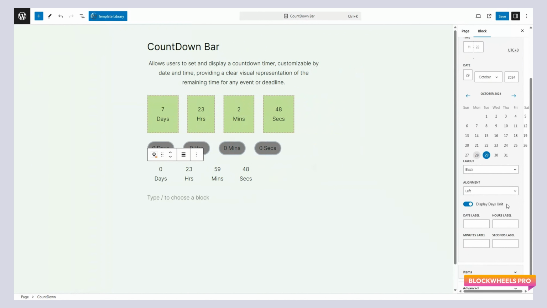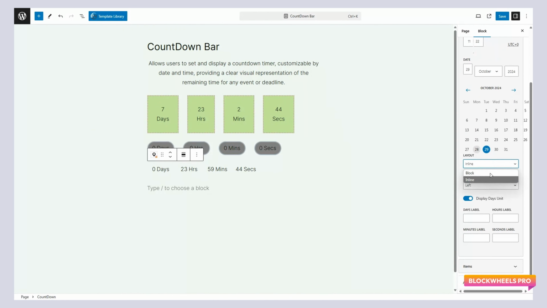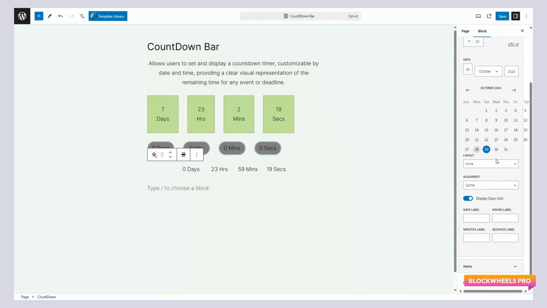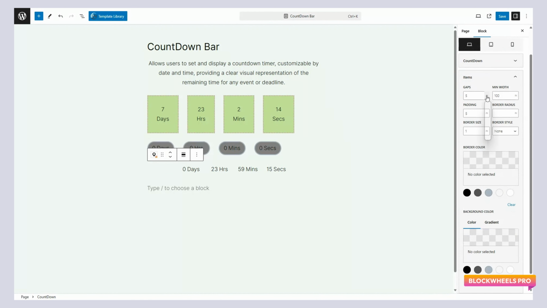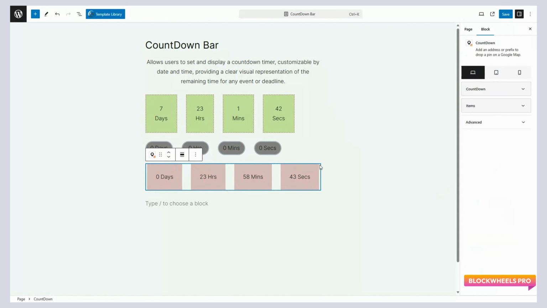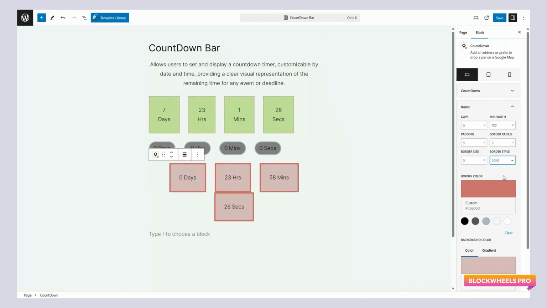Display the time units, such as hours, days, and seconds, exactly how you want. Personalize each label by changing its color, adjusting its size, and even modifying. You also have 3 border style options to choose from: solid, dotted, or dashed.